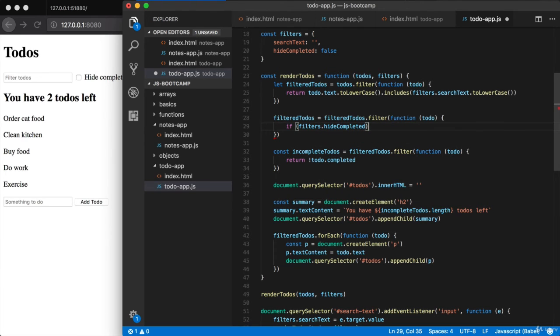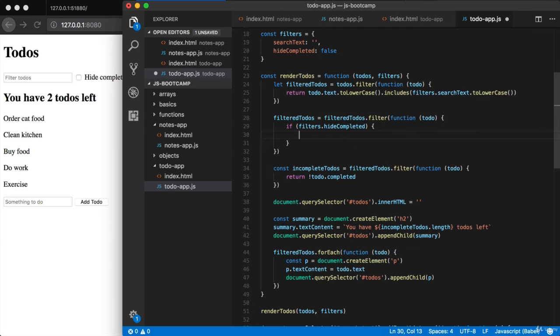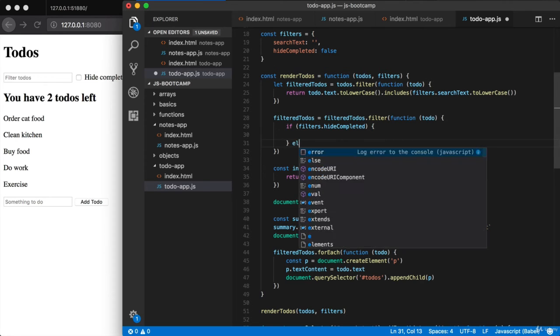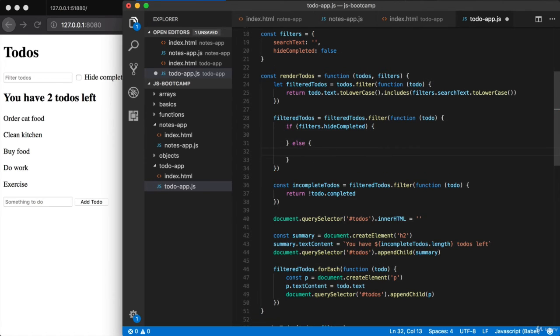So if it is checked, we're going to have this code run right here. If it is not checked, we'll set up an else clause, and we're going to have this code run right here. If it's not checked, we're going to be showing all to-dos, so I'll just return true, making sure that every single one stays in for this filter. If, on the other hand, it is checked, we need to take the to-do's completed value into account. We only want to keep the ones that have not been completed.